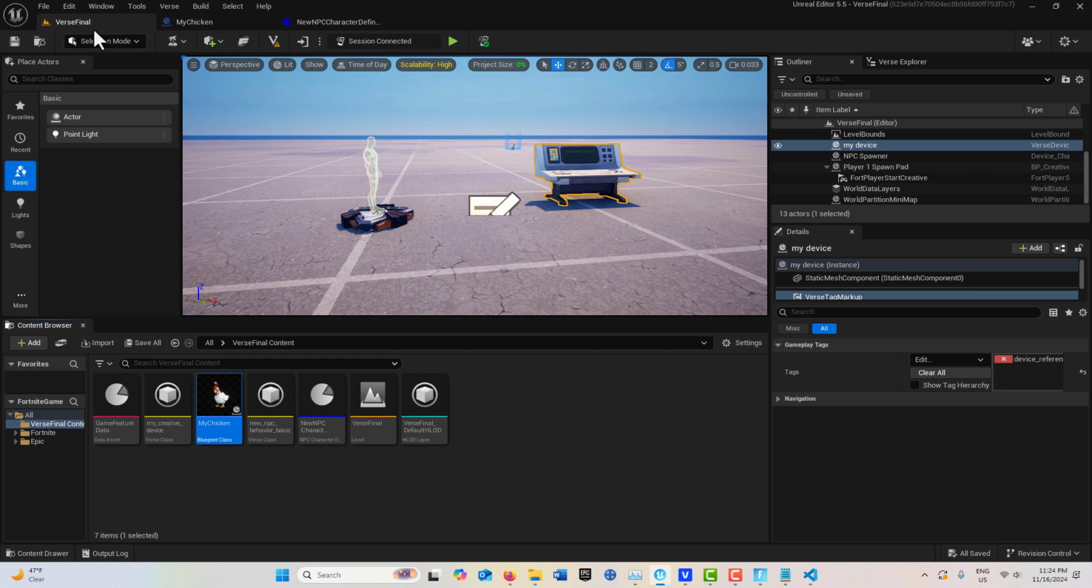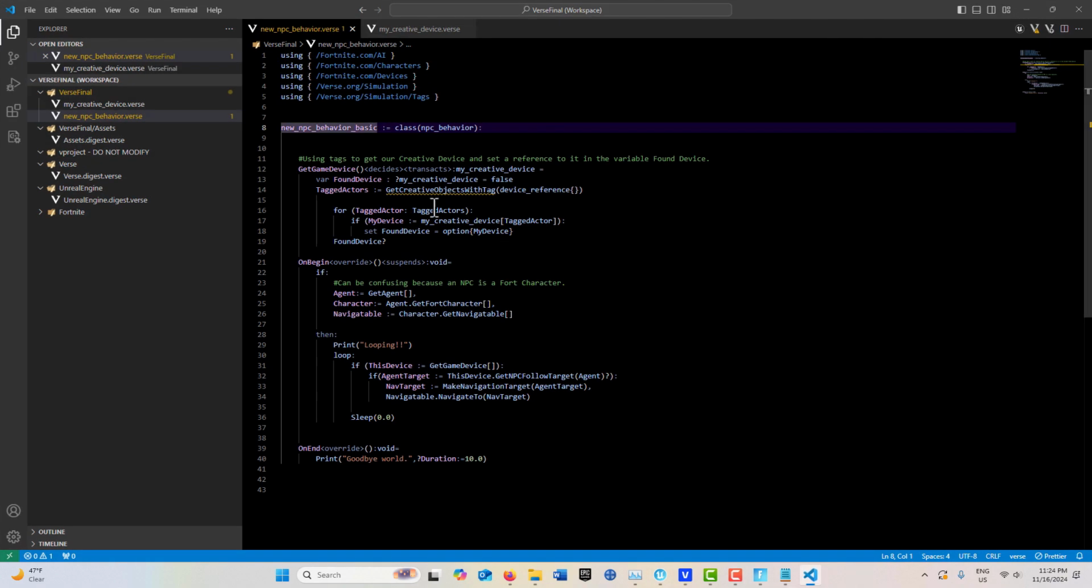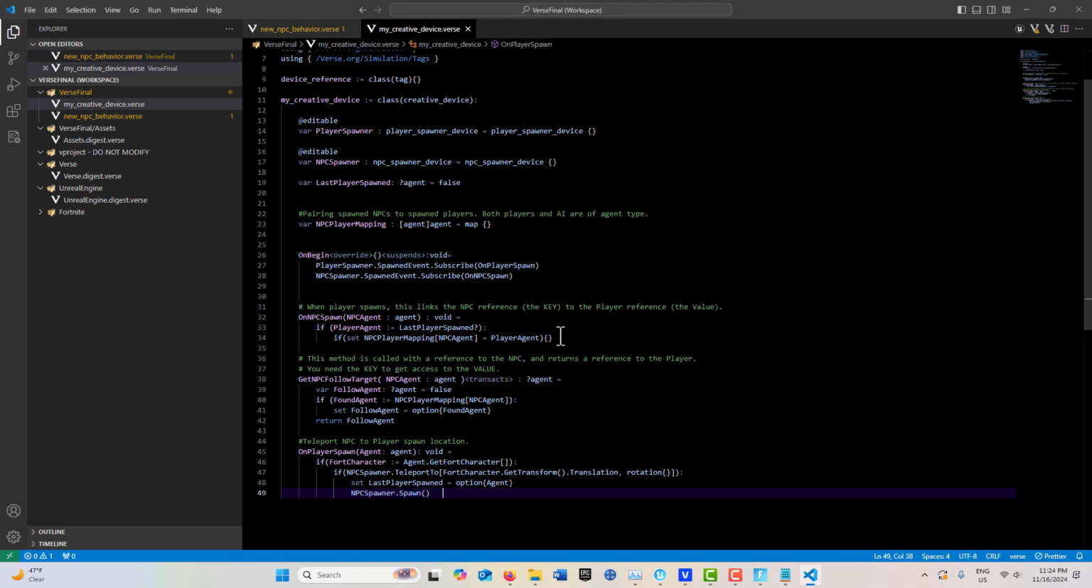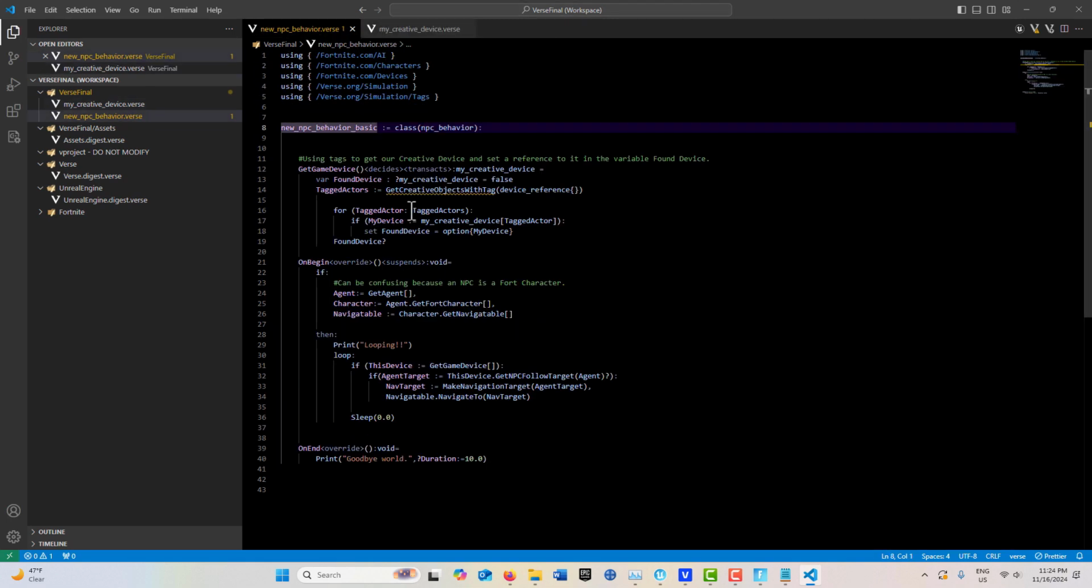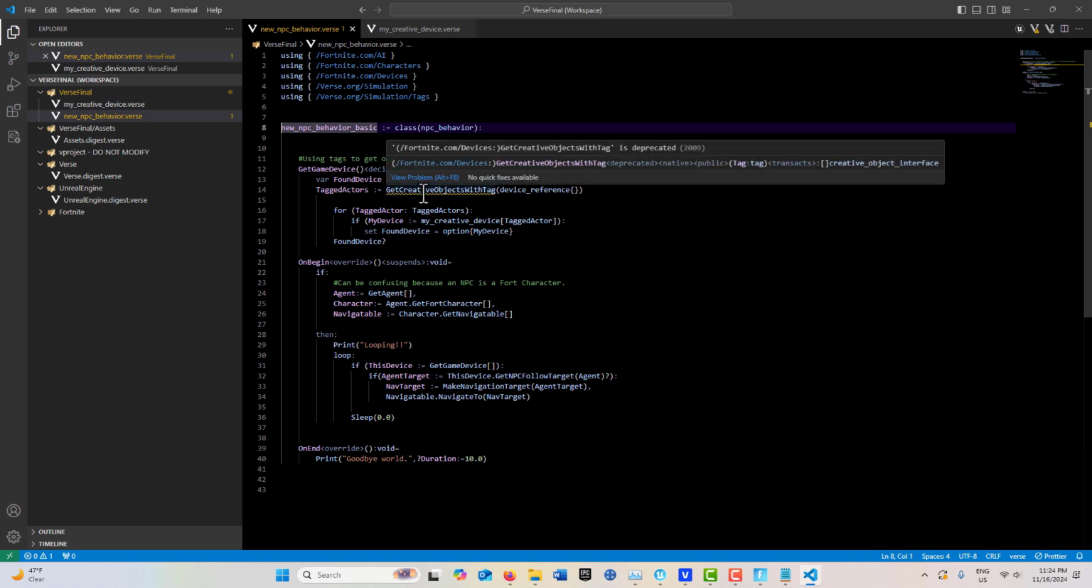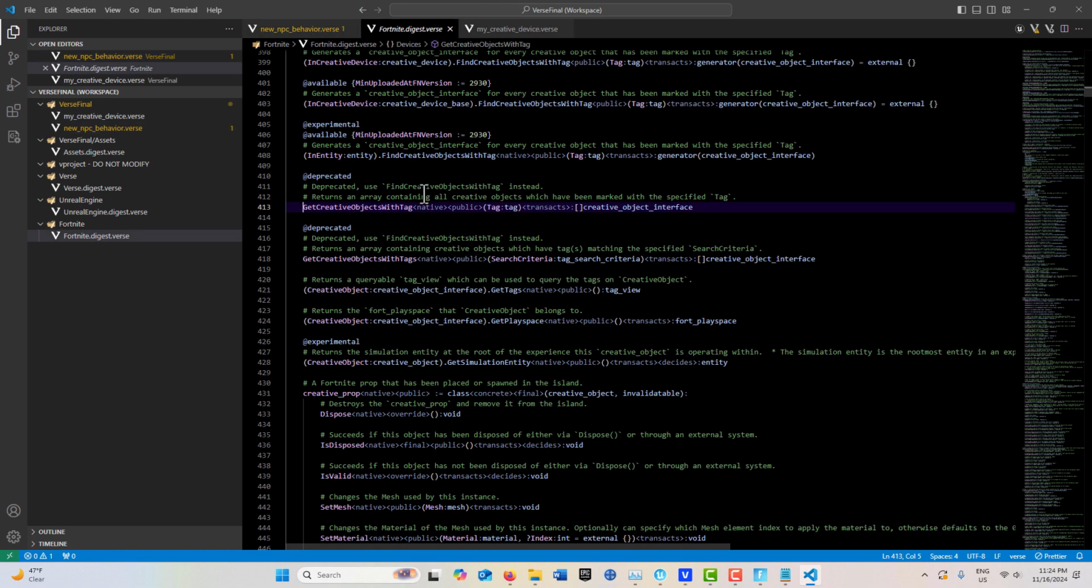But as you may know, with the latest version of Verse, they have made some changes. If I come into the code here, here's the original code, here's the NPC behavior code, and here's the other code. There are no errors here, but there is a warning, because if we click here and I press control, you'll see that get creative objects with tag is being deprecated. So it still works.